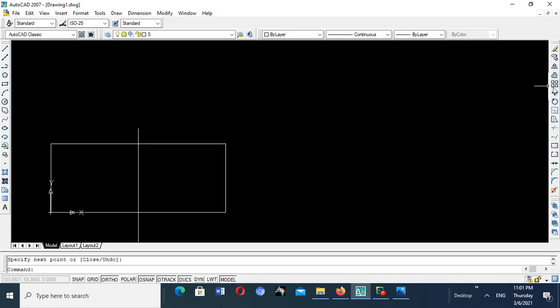So the 46 side means 23 per side. So I can now use this modification bar which says offset, and asks to specify the offset distance. Since it's 46, I offset by 23, then I say enter. It says select object to offset. I want to offset this line.